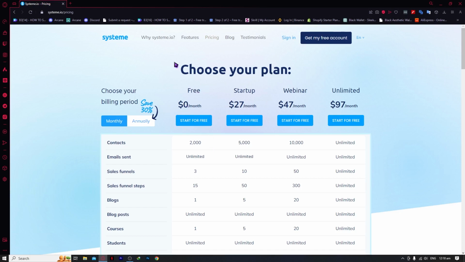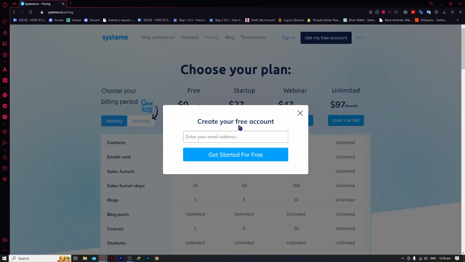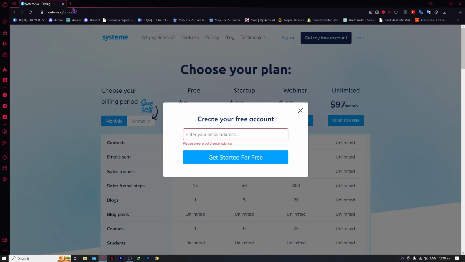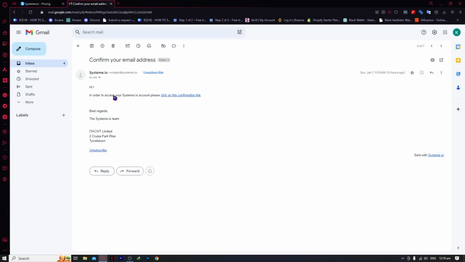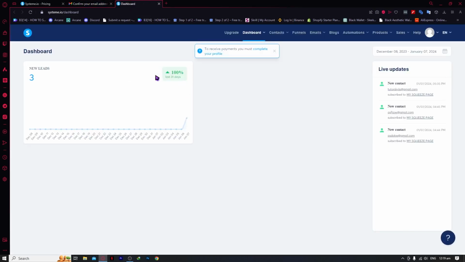Now once you are done with this, since you know what Systems.io is, you can click on sign in, or get my free account if you don't have an account. So click on get my free account. I assume that you don't have one, and all you have to do is provide your email address, and after that you will receive an email like this one. This is the email that I received from Systems.io on registering my account. All you have to do is click on this link, and you would be able to log in to your account. As you can see, I am now in my account. That is basically how easy it is.